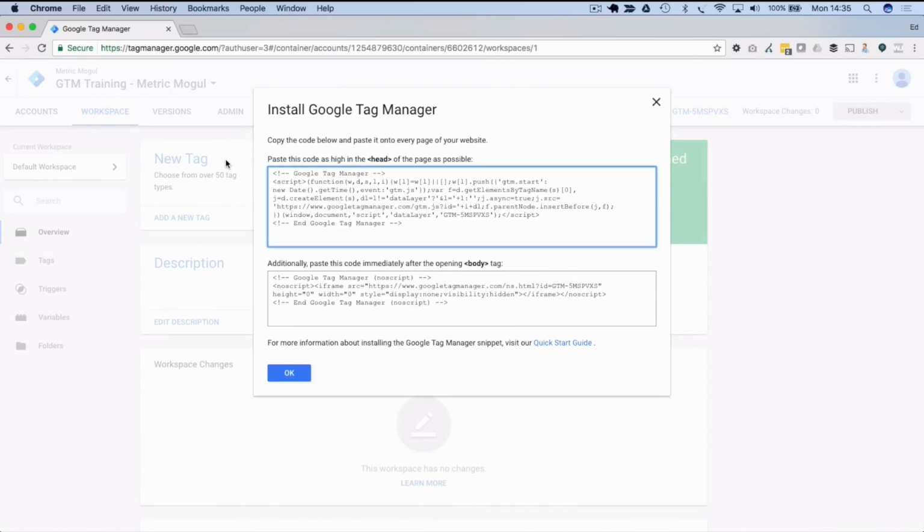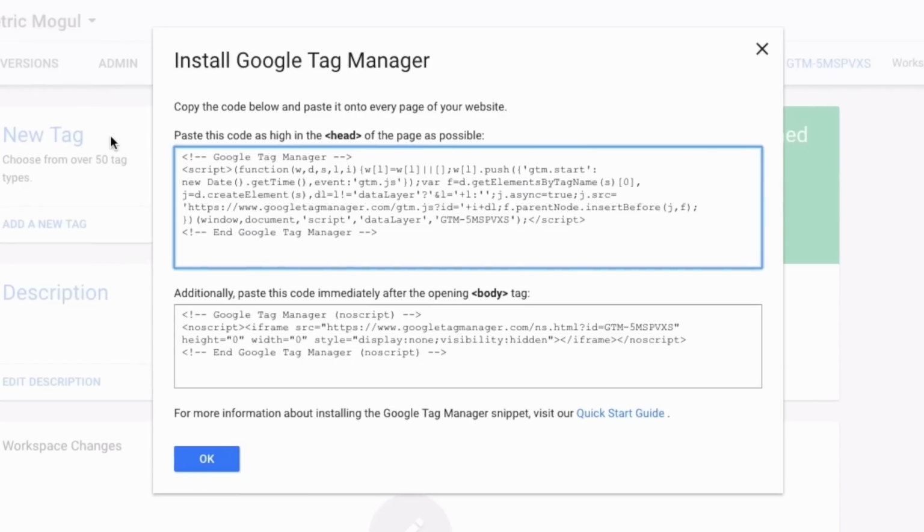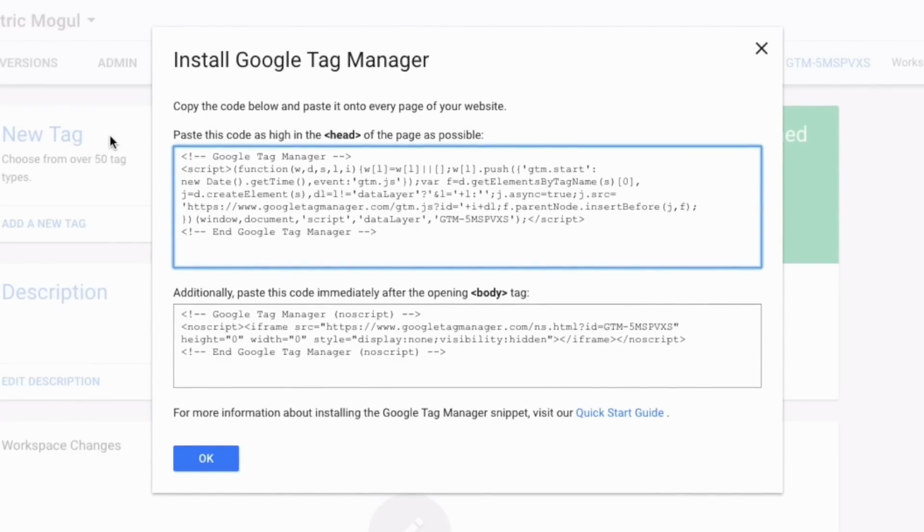Once you've created the container, you'll be presented with this screen which shows you the container JavaScript code. This is the code which will load the container onto every page of your website and ensure that Google Tag Manager is installed.